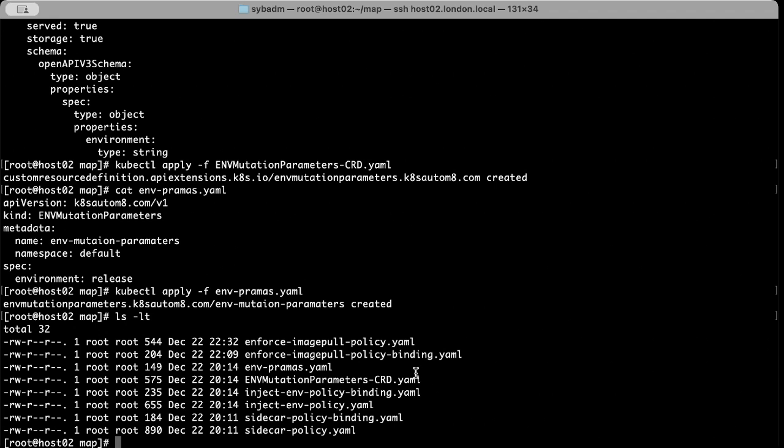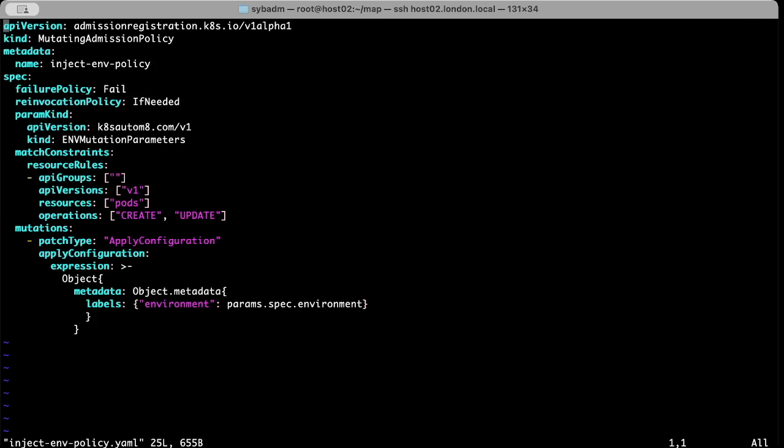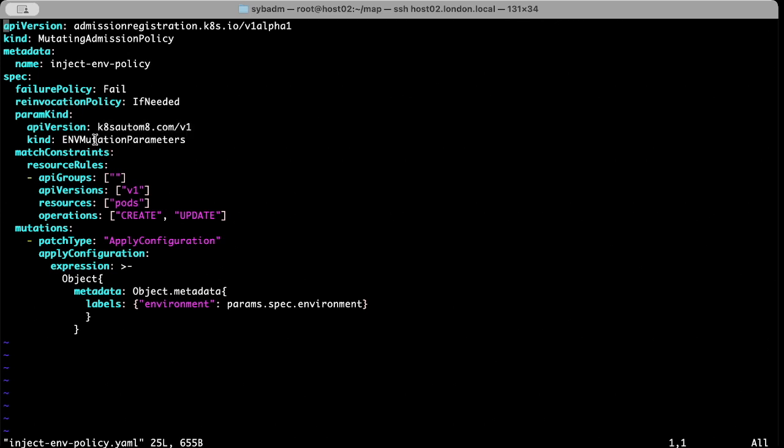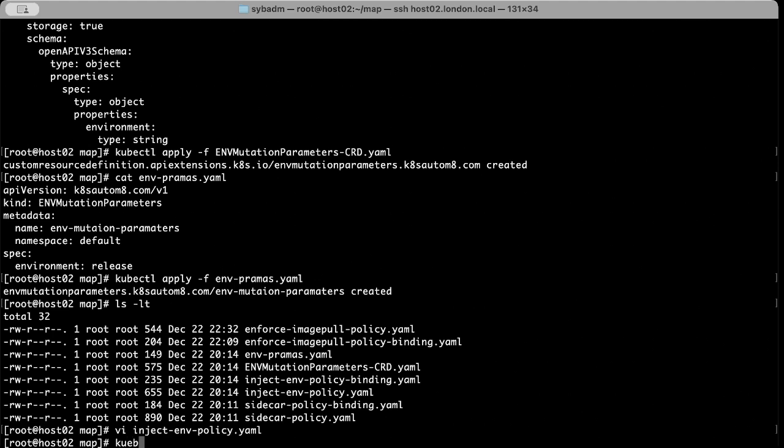Okay, so as you can see, now if I open the inject environment policy, this is how it references. So param kind, this is my API version, which we already saw, and then the kind, basically what kind of parameter this is, and then your reference is params.spec.environment, which we already defined. So we're going to apply this policy.